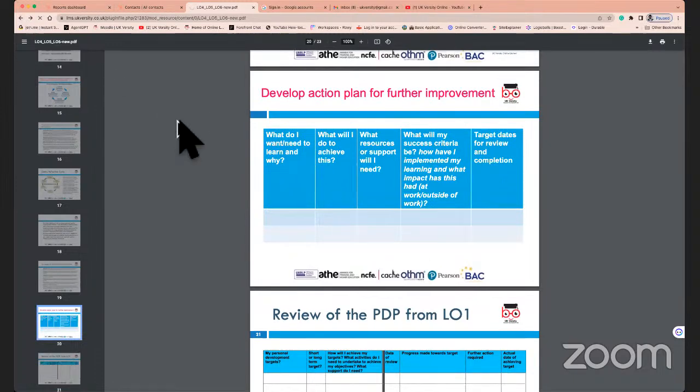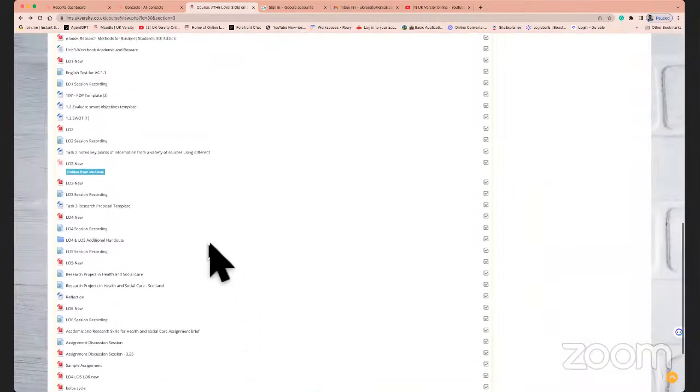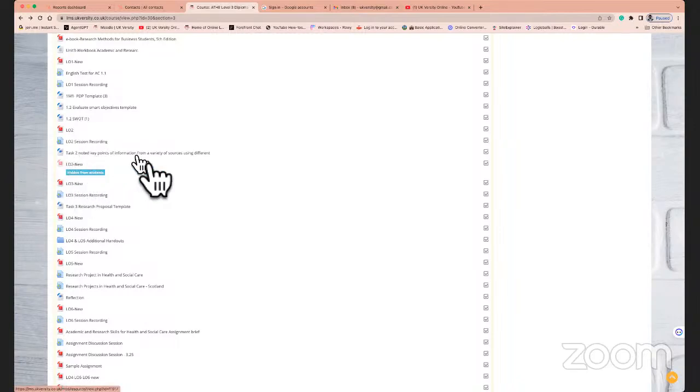So all the resources, in short, what I don't want to do is go through this again. All the resources, in short, are available upon Moodle. They're nicely labeled around each learning outcome. So when you see learning outcome 1, there's a template on PDP, there's a template on SMART objectives, there's a template on SWOT analysis, and then you have learning outcome 2, which was basically note-taking. There's a template on that.